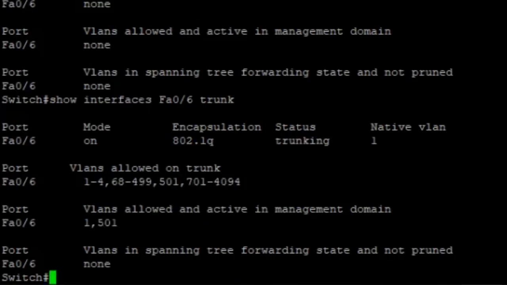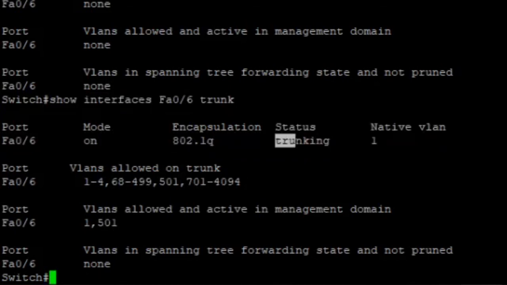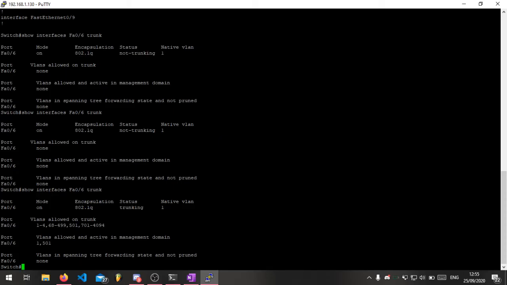And as you can see, if we type in that command again, now that we've got something connected, the status has changed to trunking rather than not trunking. And we have our allowed VLANs. That's all there is to this video, really.